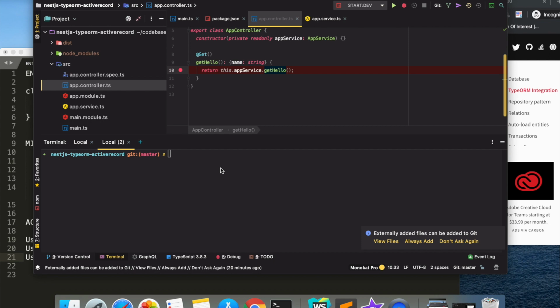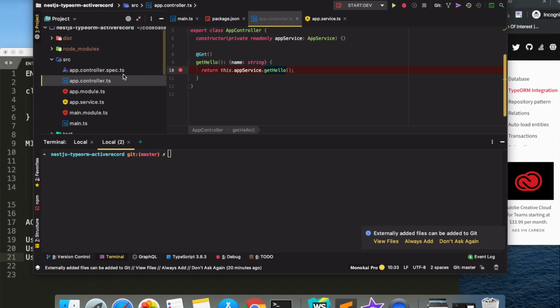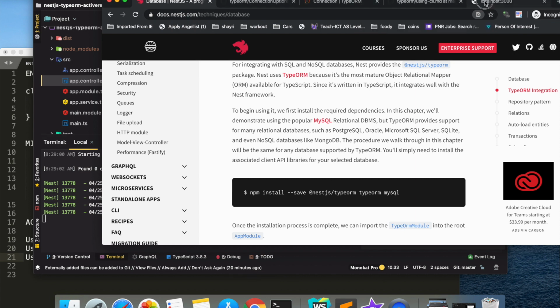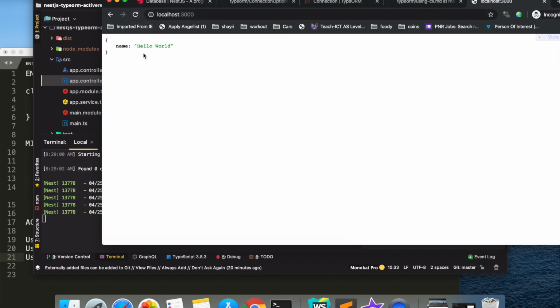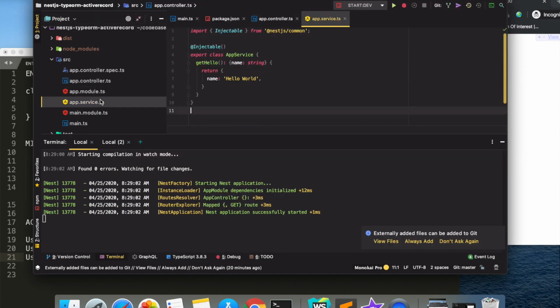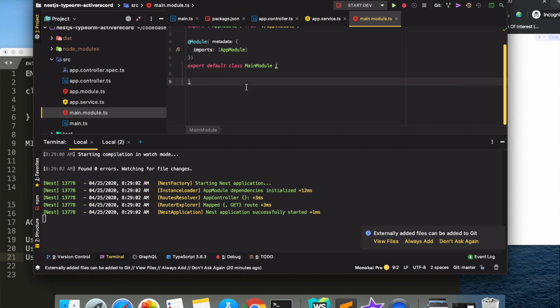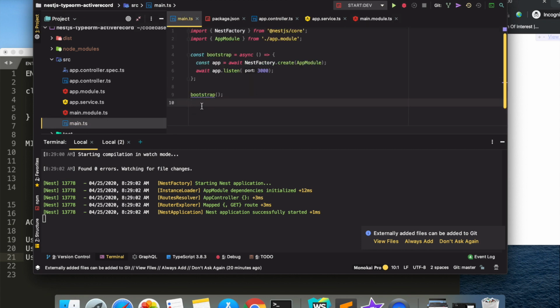We are going to add TypeORM into our Nest.js project. This is a very basic Nest.js application, just boilerplate code. If I run it, it's already running, and it would just render hello world on localhost. This is the controller, this is the service, this is the module, and this is the main file which would create this app and start to listen on port 3000.